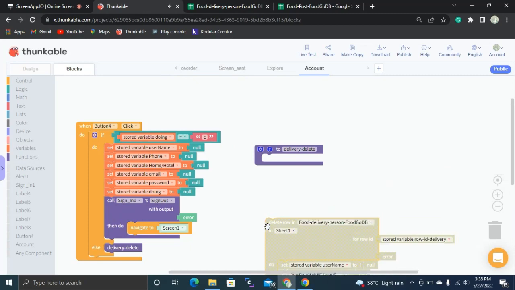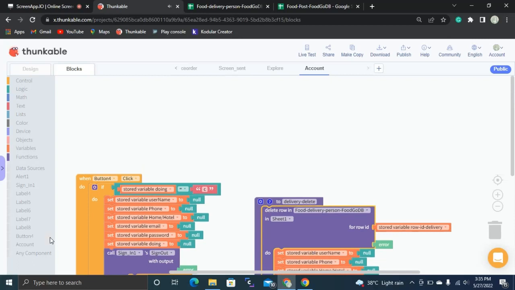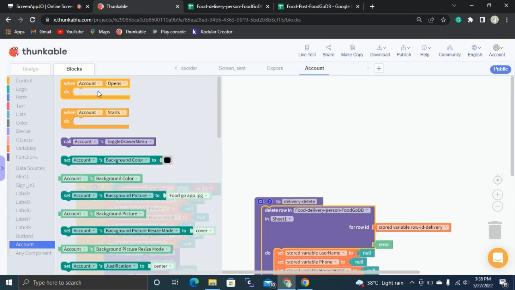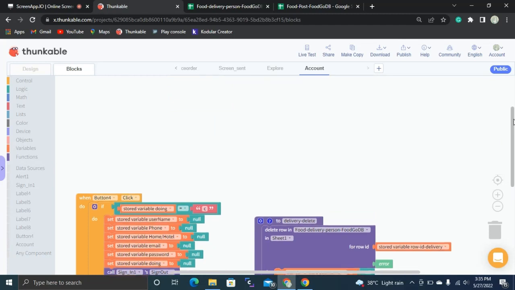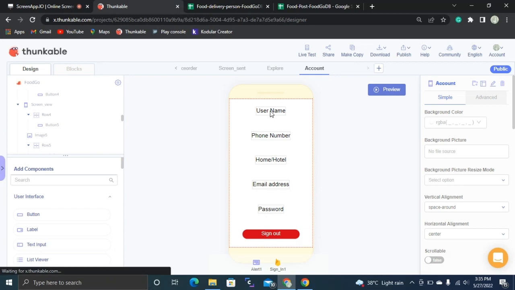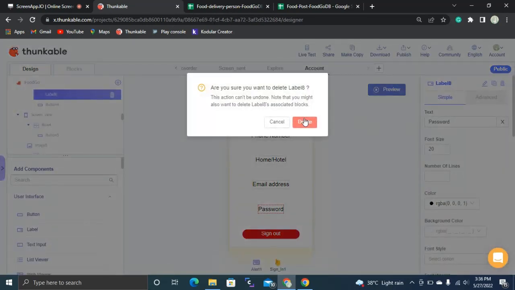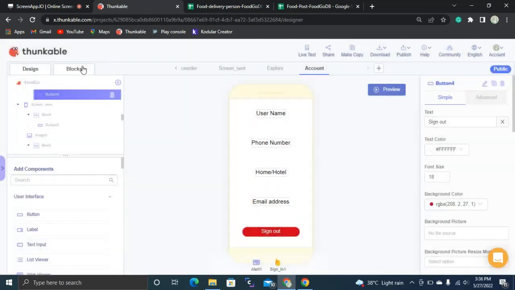Also we need to do another main thing for the account screen alone, which is that whenever the user opens this account screen, we need to display every piece of data in the labels, right? We have label 4, 5, 6, 7, 8. The password we don't need, I think, because we don't need to display the password. 1 2 3 4, so 4 is enough. So I can delete the password from here. Okay, 1 2 3 4 is enough.